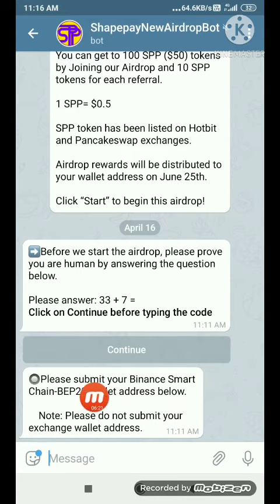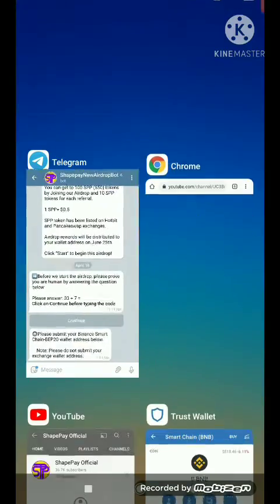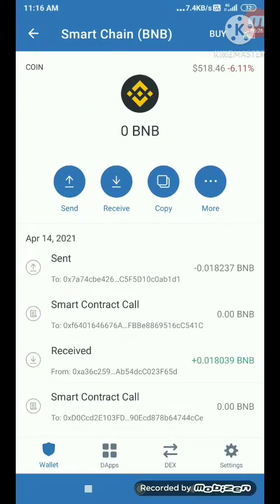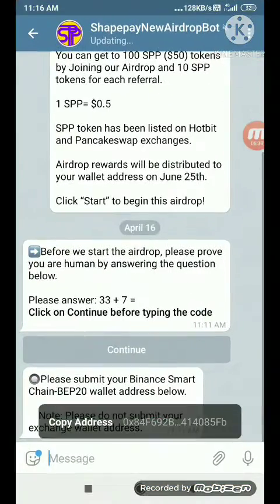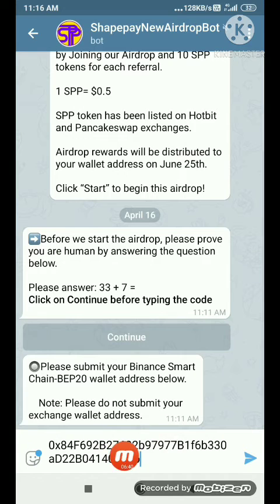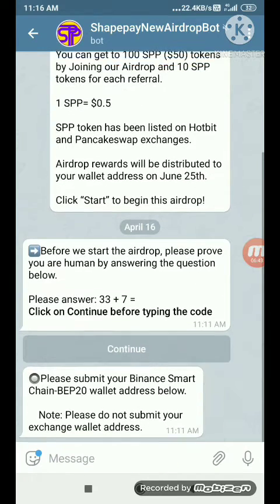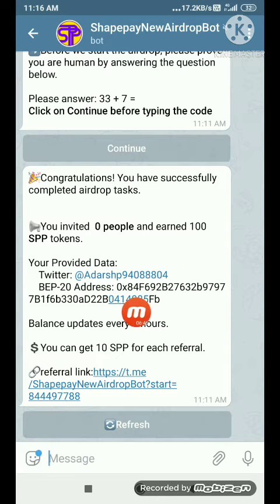Now you need to submit your Binance Smart Chain BEP20 wallet address. Go back to your Trust Wallet, because here only you will get your Binance Smart Chain wallet. Now click on receive, or you can directly click on copy. Remember that you need to copy this Smart Chain address only. Copy this, go back to your Telegram bot, and paste this. Now click submit. Now all the tasks are done, and it shows here that you have invited 0 people and earned 100 SPP tokens. Your submitted data is provided here, and your referral link is given here. You can copy your referral link and share it with your friends, and you will get referrals.